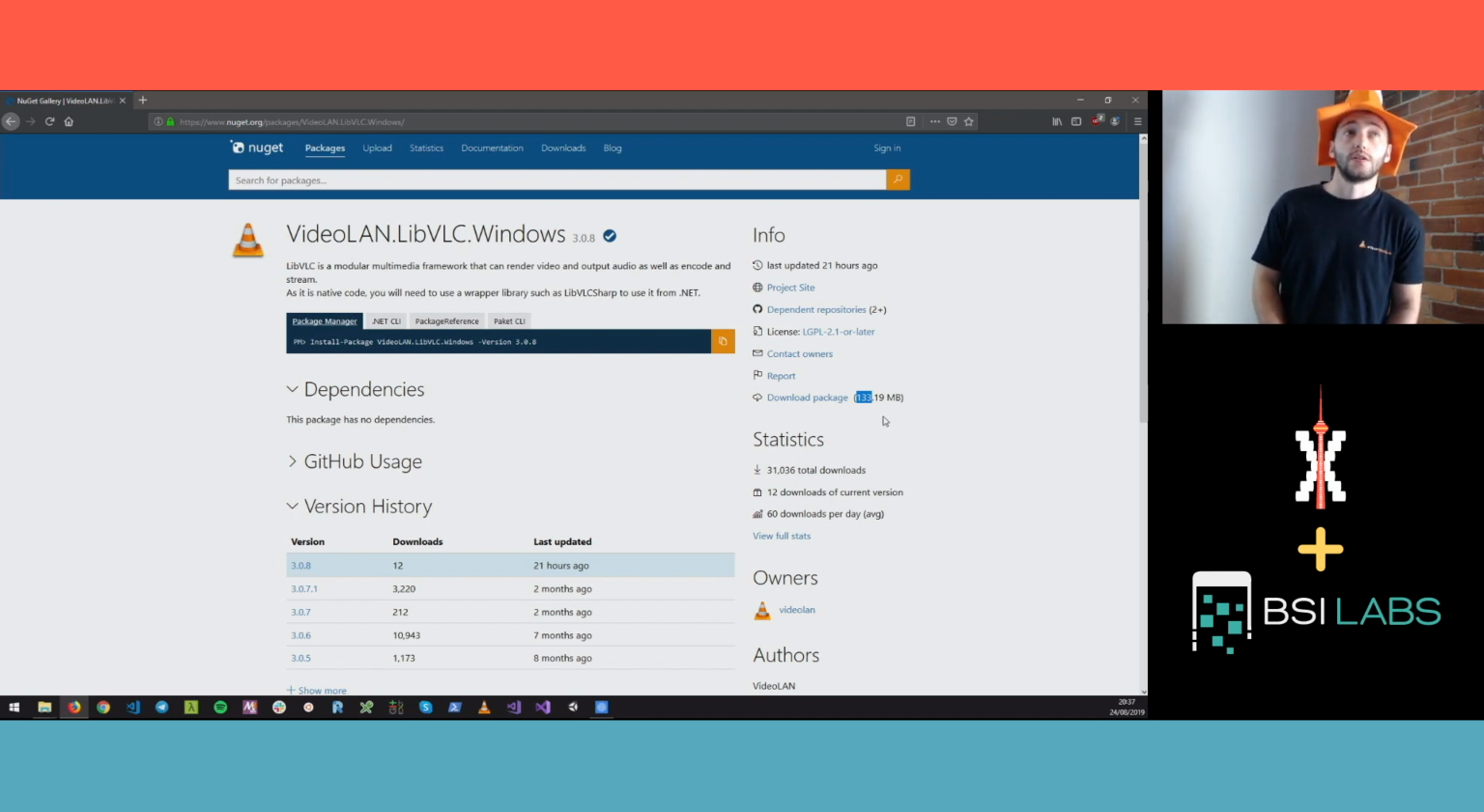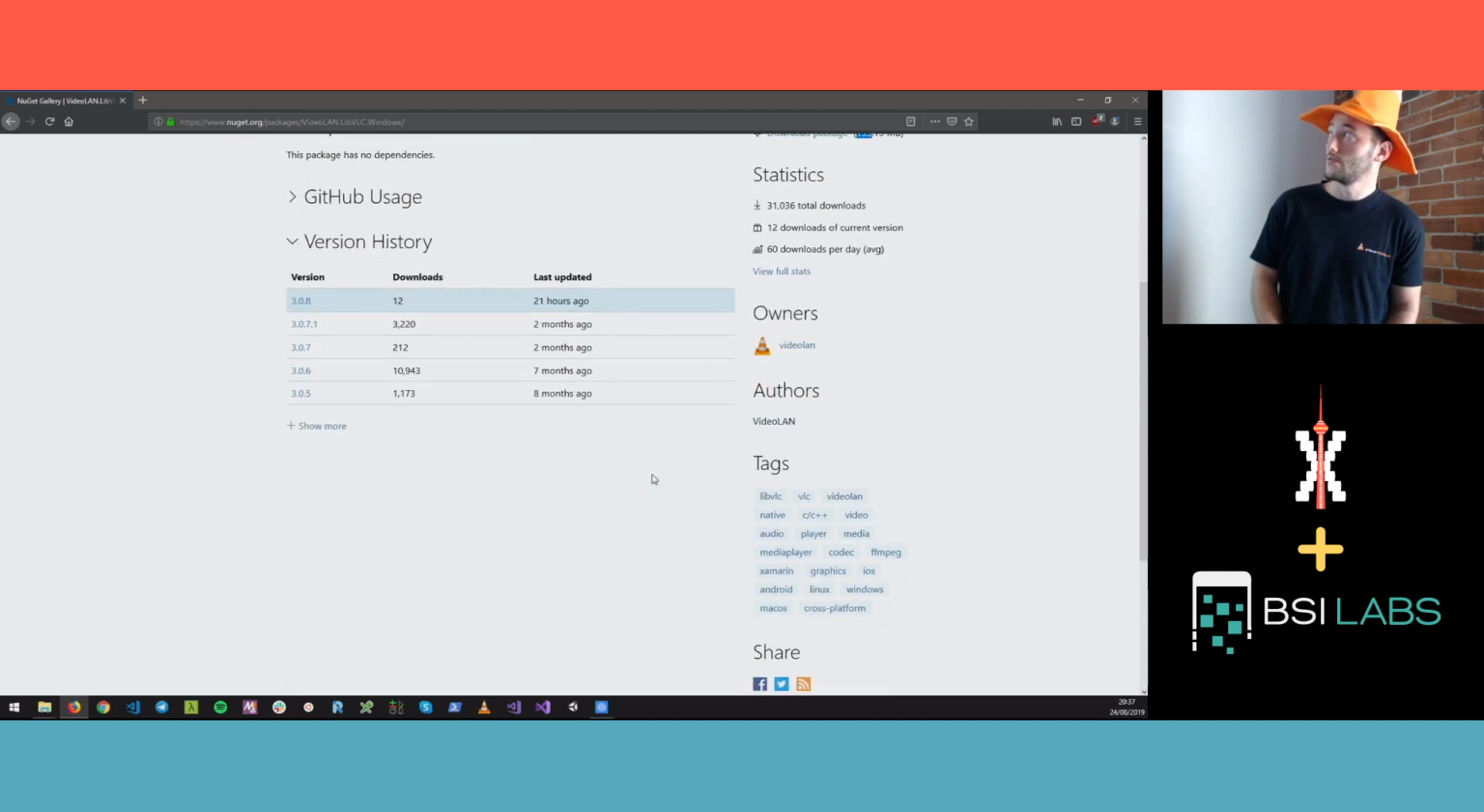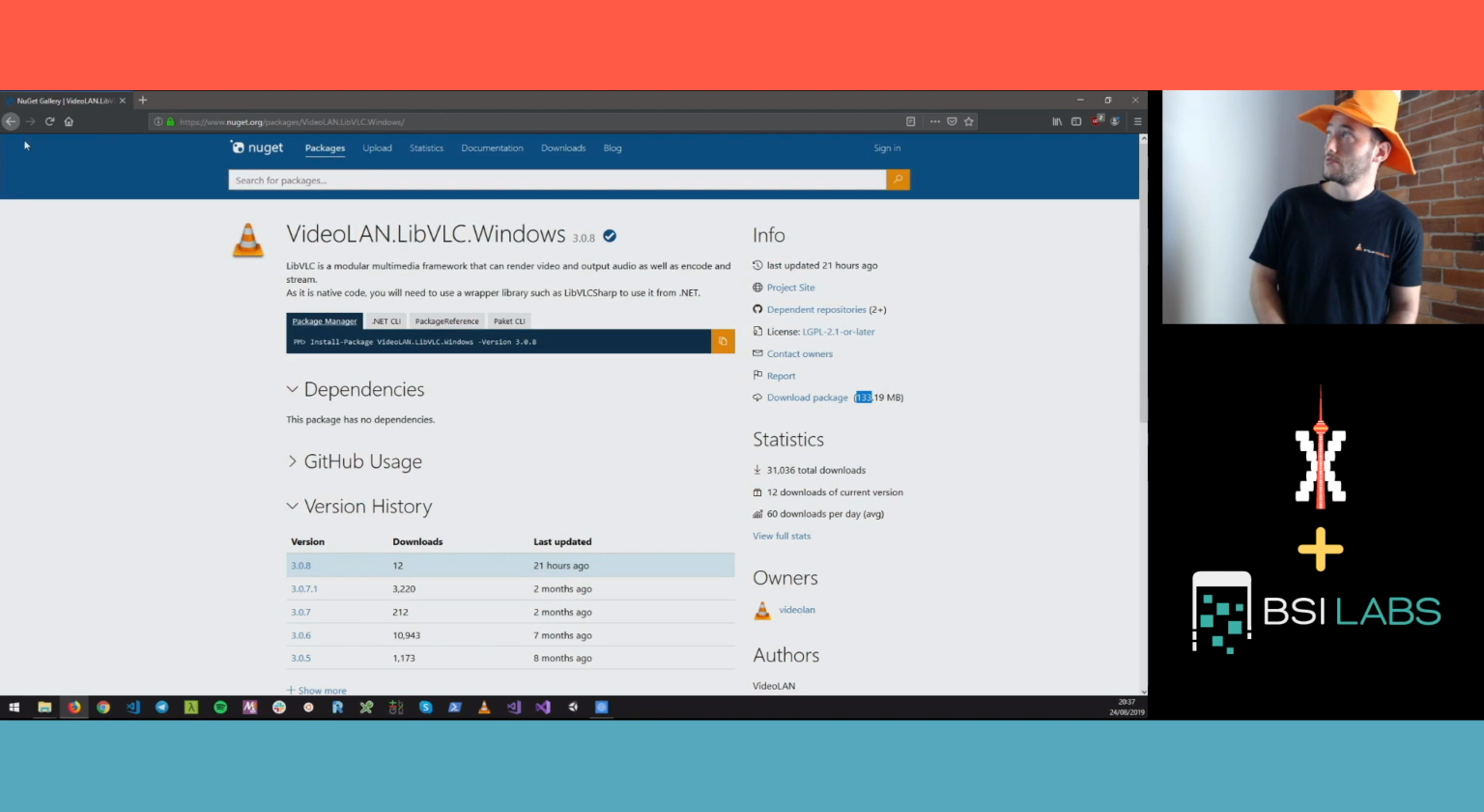compressed, because there are 32 and 64 bits DLLs.